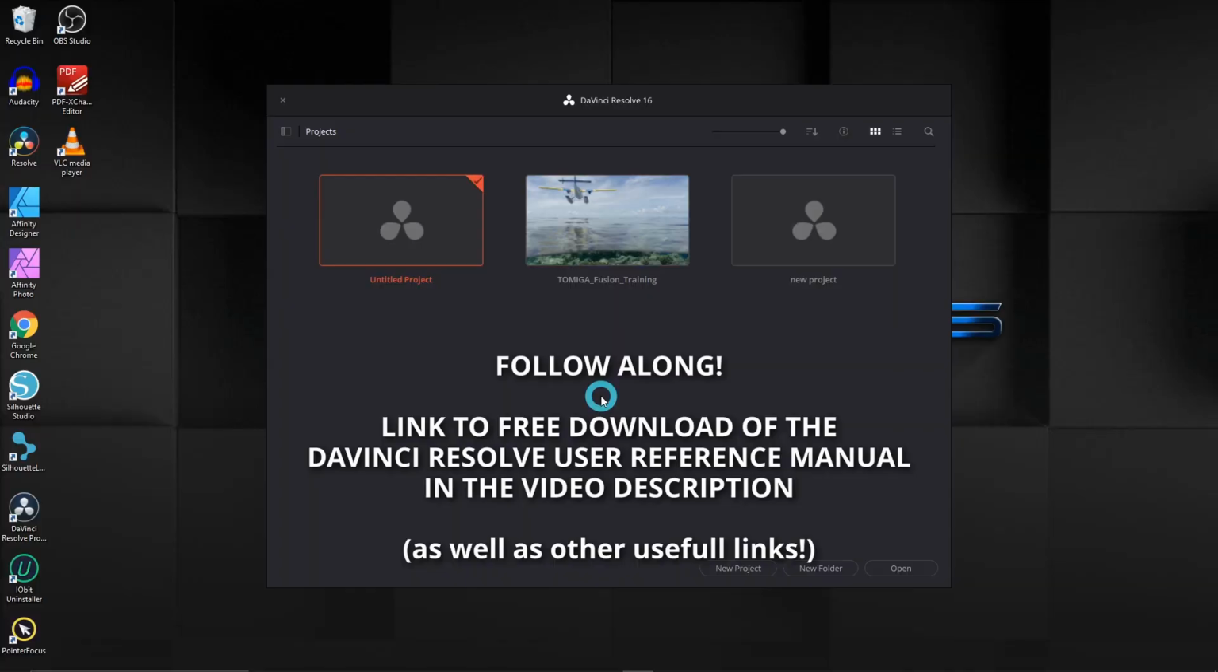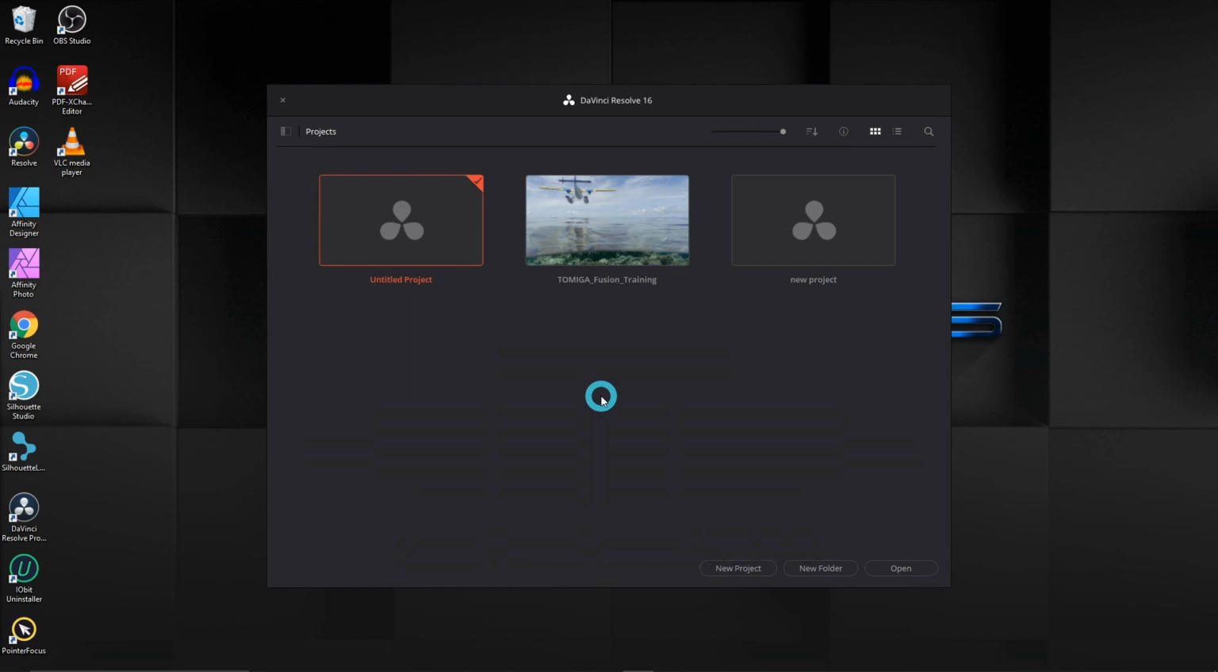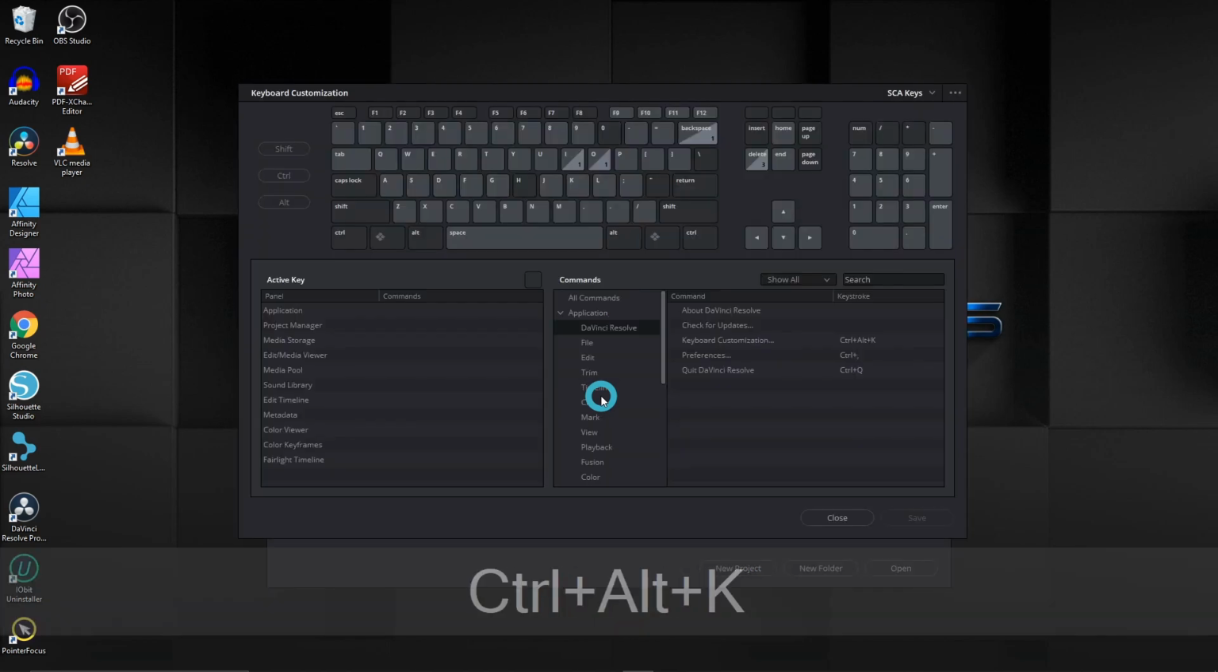Well, let's boot up DaVinci Resolve and get started. And here we are, freshly booted up into DaVinci Resolve. We're in the Project Manager. From right here, if we want to get to the Keyboard Customization panel, we can just hit the shortcut Control-Alt-K.